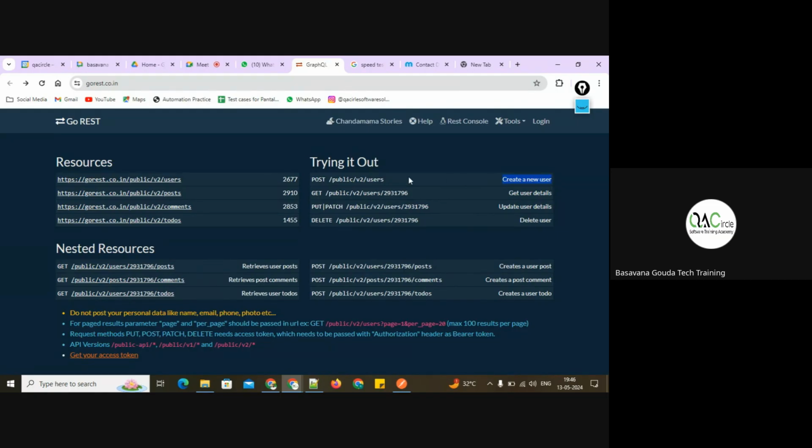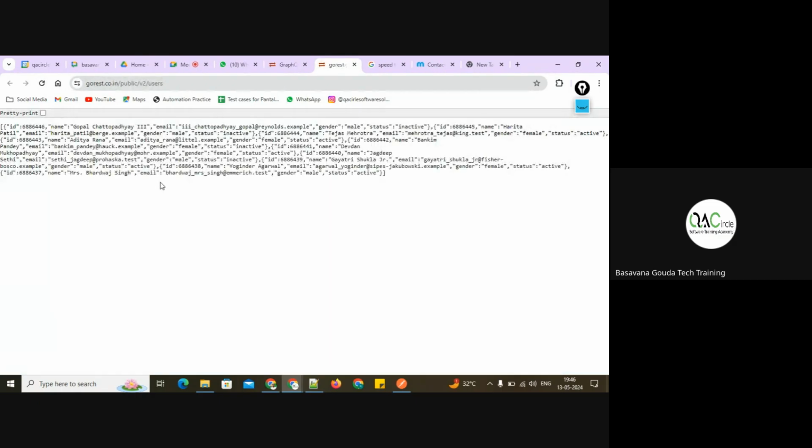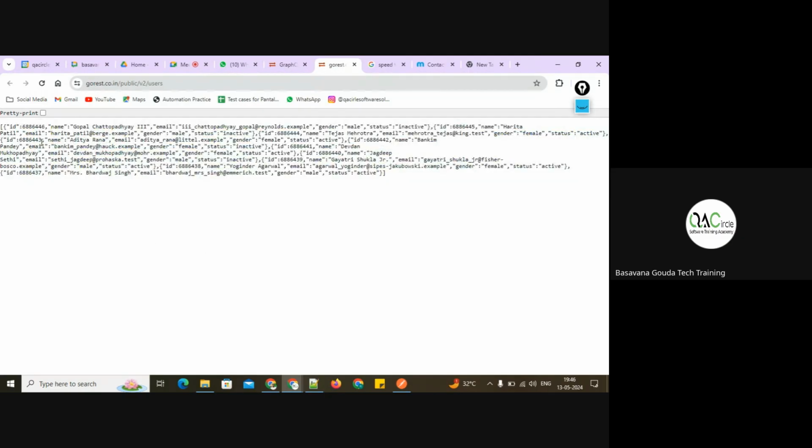Okay, fine. Click here. So now you can see here, right? Resource https go rest.co.in/public v2 user. Click here. Okay, so this is how the data gets created. Now if you want to create a user, you need to pass some details like this. I'll copy paste these details.